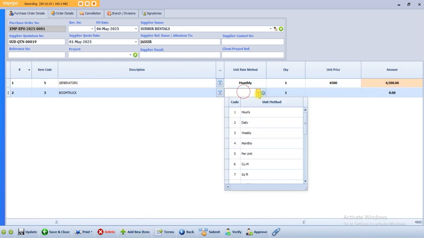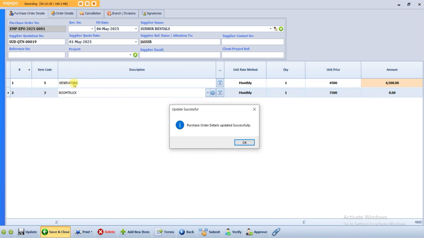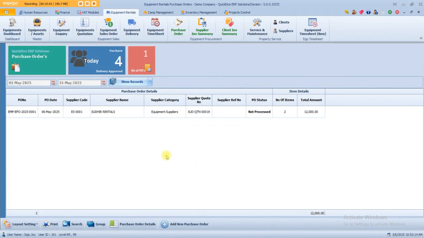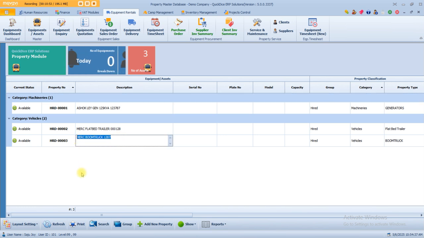I'll give this as boom truck. Boom truck also on a monthly basis. 1 month, let's say we're saying 7,500. Okay, if you want to delete a line item, right click and delete line item. That's all. Okay, so in the same PO, I'm giving generators and boom truck also. Okay, now after we give the PO, supplier will give you the equipment, or it will directly go to the site. Only then you will add this equipment in your equipment assets, because then only you'll get the equipment's details. Clear? So give the PO to the supplier, then add the equipment.